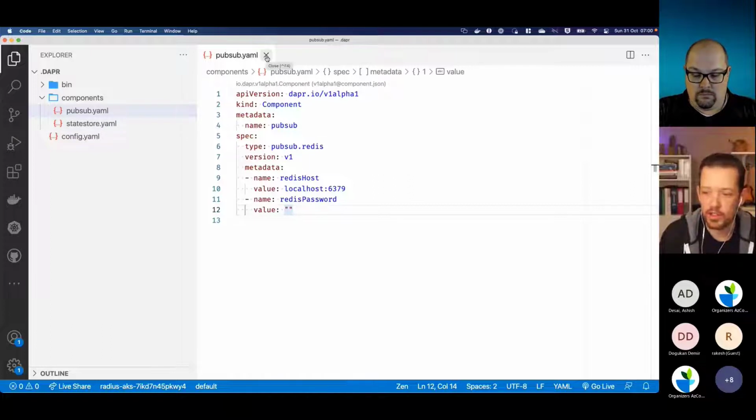So there's a question in the chat: where are all these files? Did you make them? Do they come with Dapr? These all come with Dapr once you run that dapr init command.